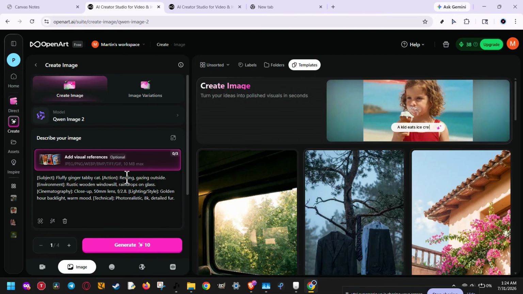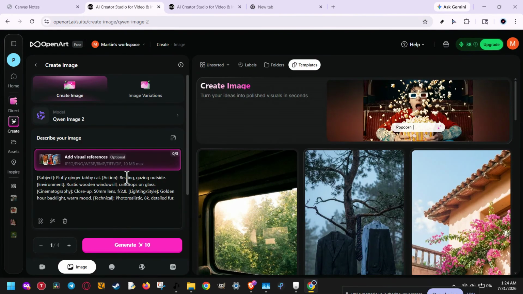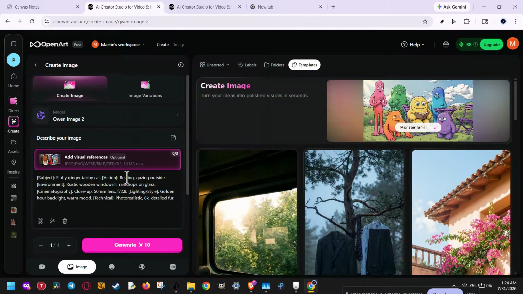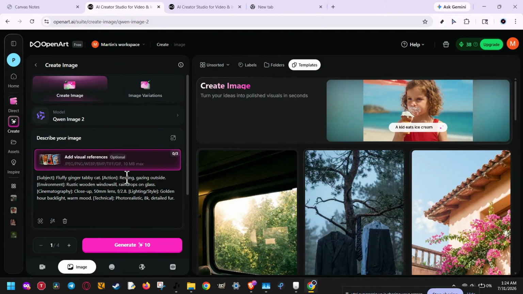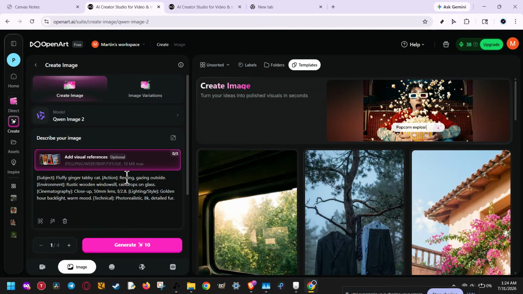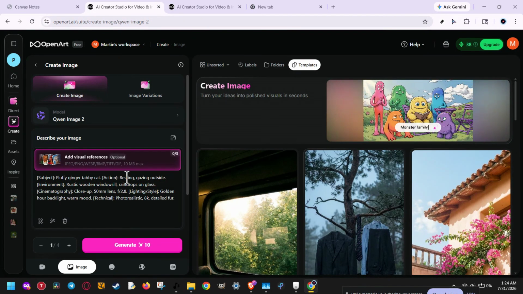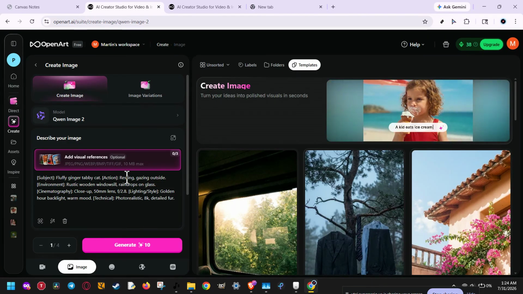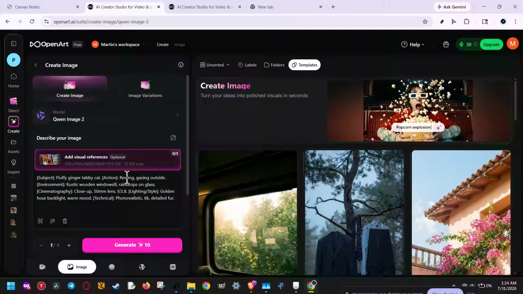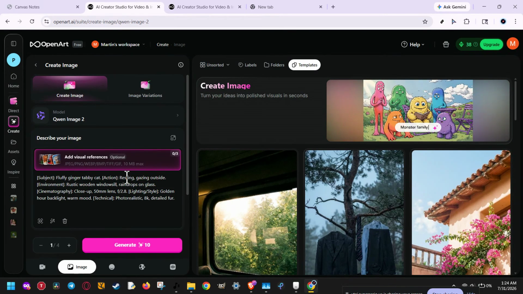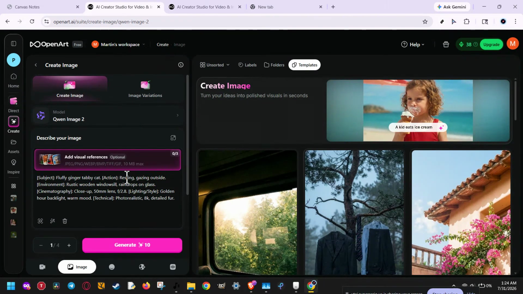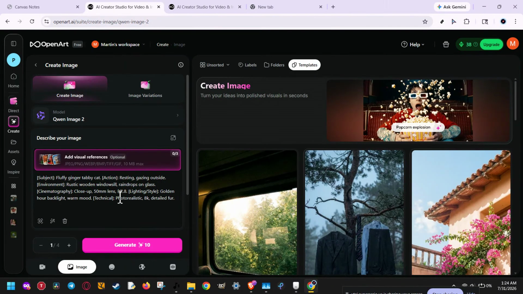After that, move down to the prompt box on the left side. This is where you type a clear description of the image you want OpenArt AI to create. The more specific you are, the better your results will usually be. For example, instead of just typing cat, you could type something like a fluffy orange cat sitting on a windowsill during sunset with soft, warm lighting. That gives the AI much more to work with.